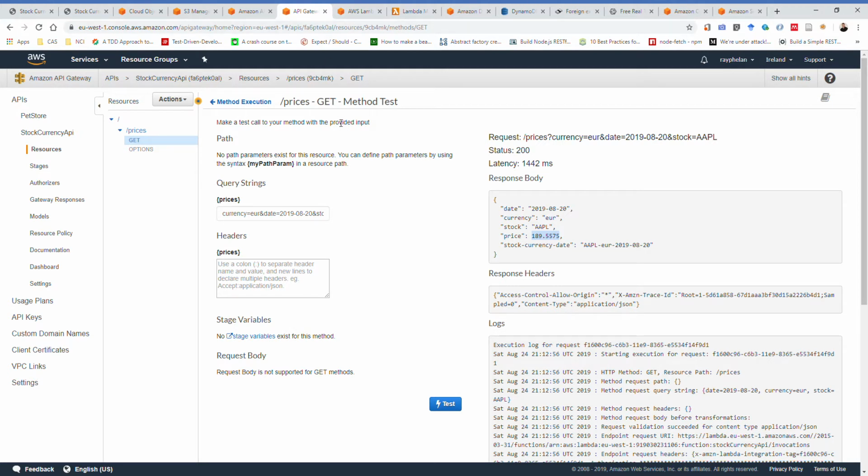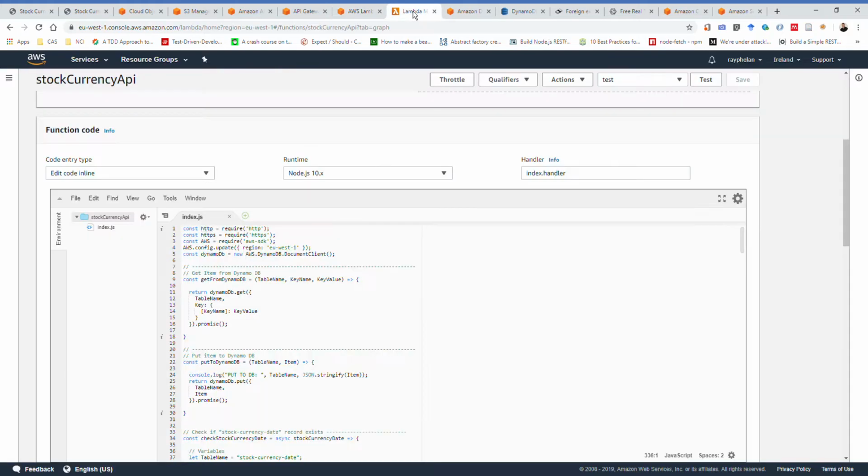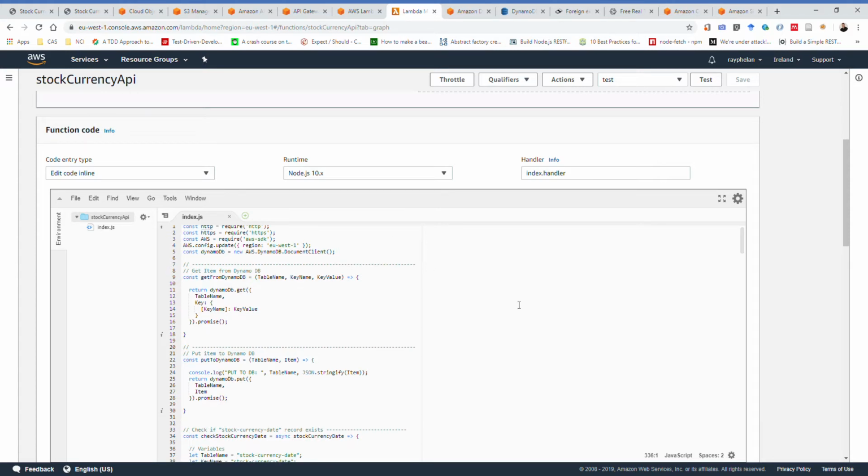So API Gateway communicates with AWS Lambda. AWS Lambda is serverless functions which are used to create the back-end business logic of the application. This is the serverless function for the application.